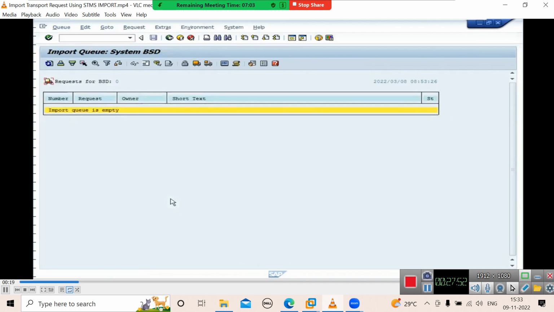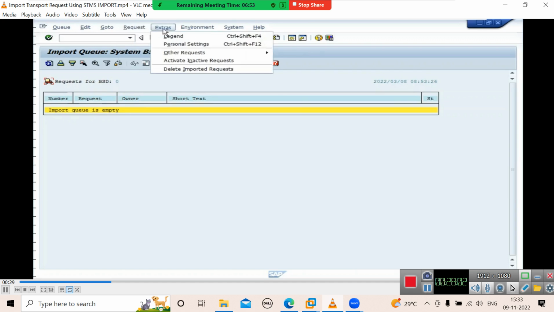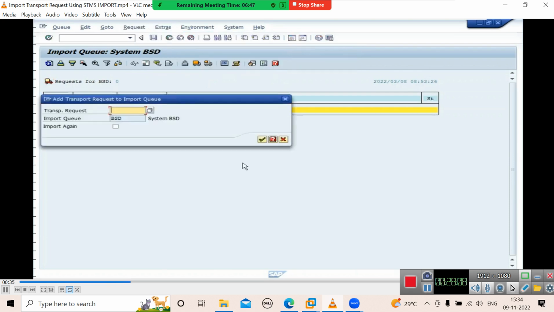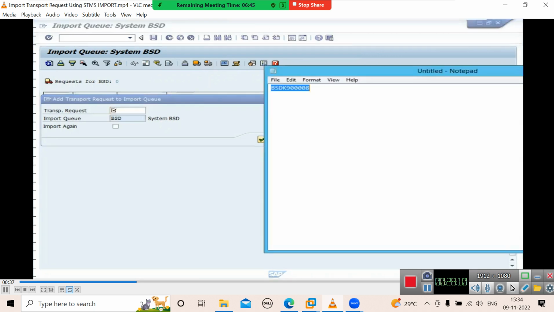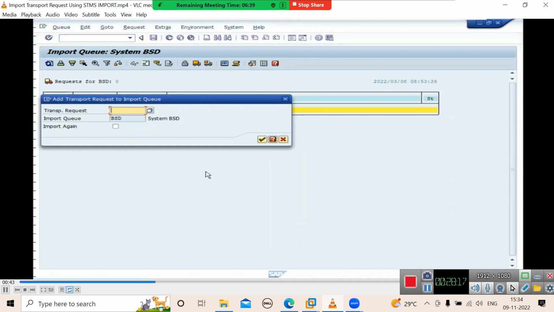This import queue is empty. If you refresh, you will get it. Otherwise, you can add the transport request manually. Go into import, extras, other request, add one transport request, whatever transport request you have. Here the transport request is different. In our case, that will be Dave K9 lakh something.